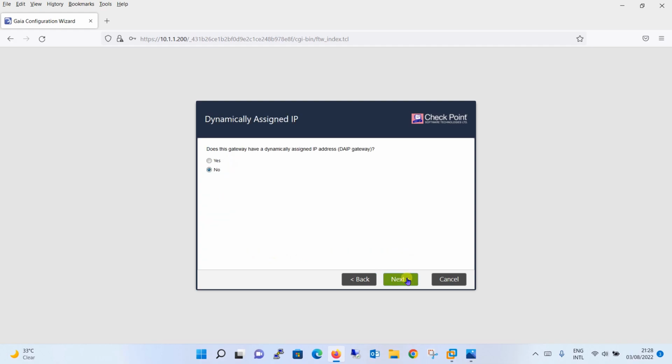It is asking, does this gateway have a dynamically assigned IP address? If in your real environment, you have a dynamic IP address, you can check yes, but for our lab, our network design, we are not using any dynamic IP address. So I will keep this as no and I will click on next.